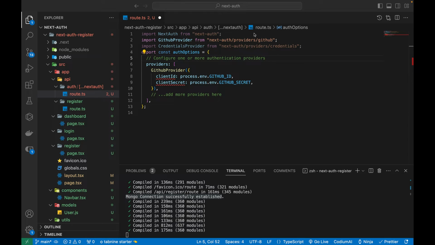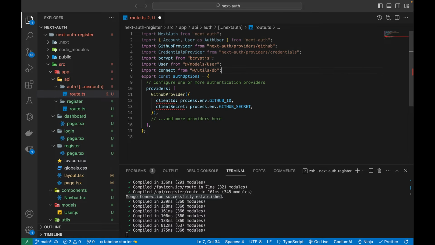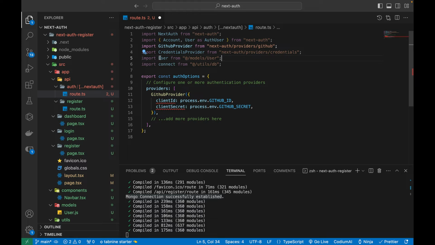We will also be needing these types, Account and User as AuthUser, which I've given the alias name to this User. And then we will be needing bcrypt, the user model, and connect, because we will be connecting to the database to validate whether the credentials we are logging in with are actually registered in the database or not. We don't need bcrypt here. And we'll be needing this user model to create a new user using the login with GitHub.